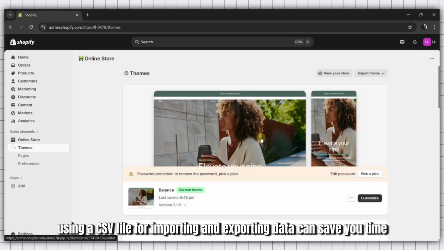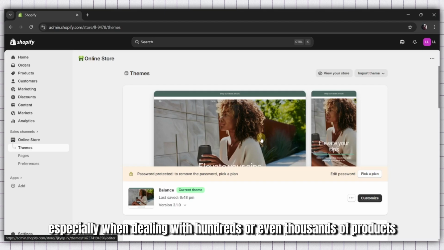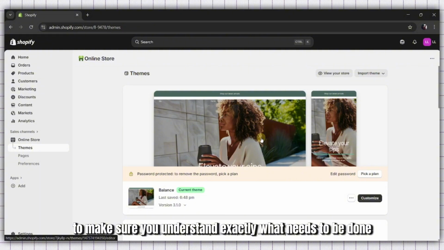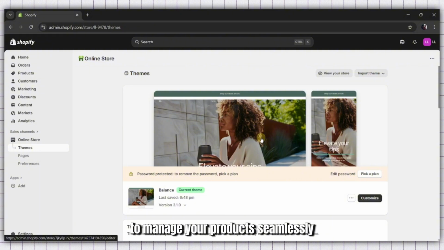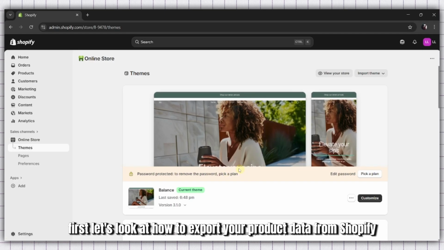Using a CSV file for importing and exporting data can save you time and help you avoid manual entry, especially when dealing with hundreds or even thousands of products. Let's walk through the process step by step to make sure you understand exactly what needs to be done to manage your products seamlessly. First, let's look at how to export your product data from Shopify.